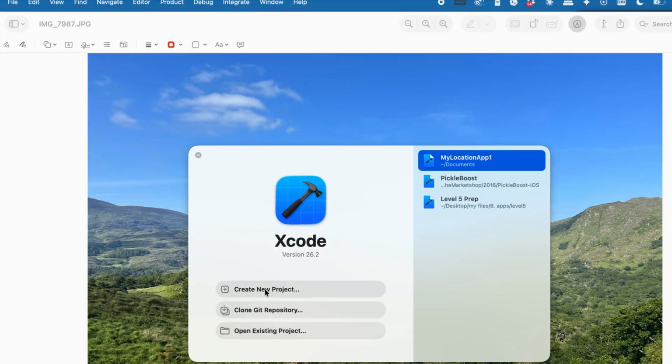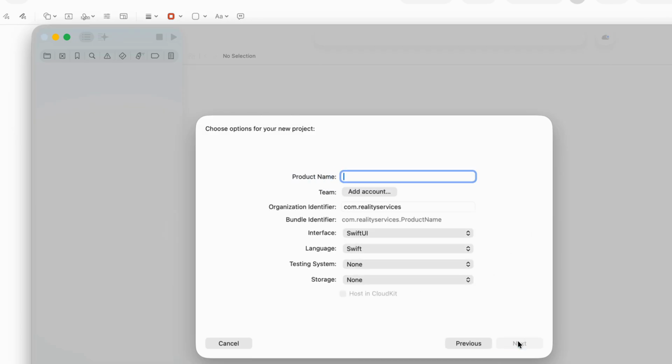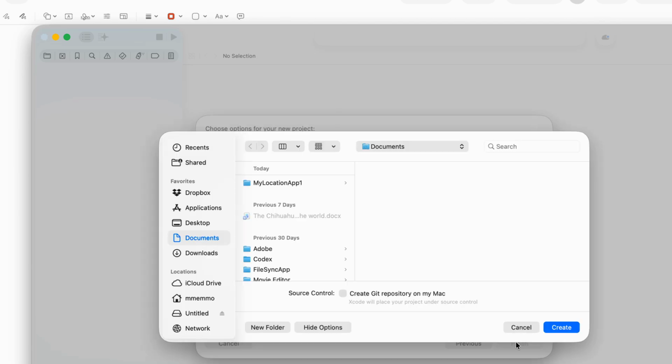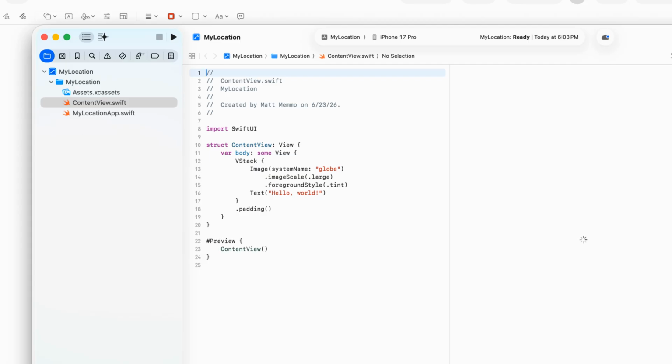Just click Create New Project in Xcode. We're going to go with iOS and App. Just hit Next. Give it a name. I'm using My Location, and make sure it's SwiftUI. Click Next and save it wherever you need to save it. And it opens up to this.